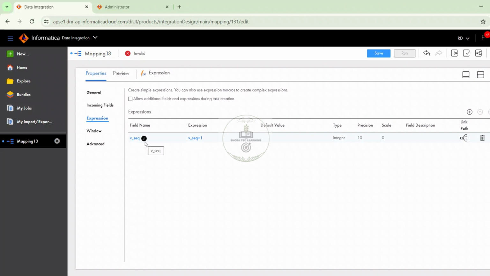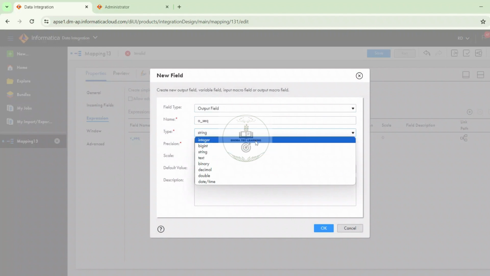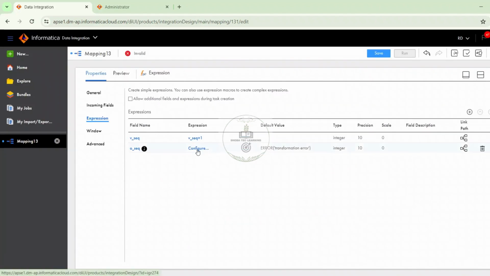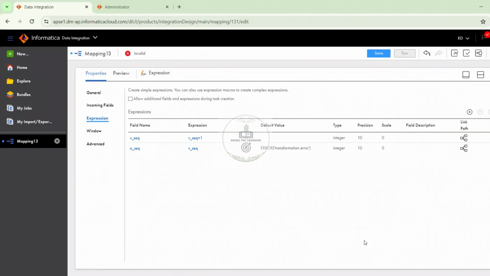Now we have taken the sequence number, but this is in the form of a variable field. Now we need to call this variable field outside. So how can we call this variable field? With the help of an output port. Now take that O underscore sequence, make it integer and click on OK. Now just configure your output port. Call this variable sequence here. Validate the expression and click on OK.